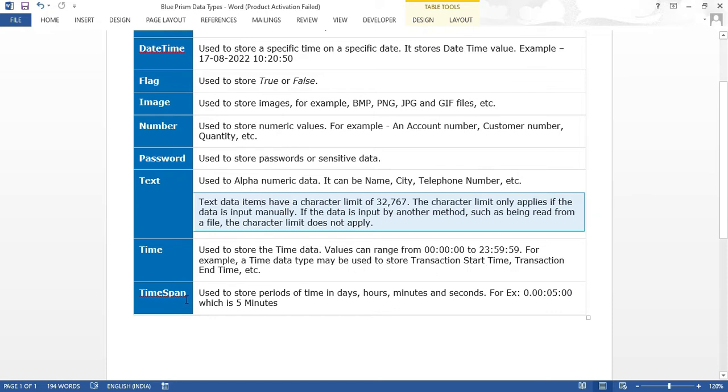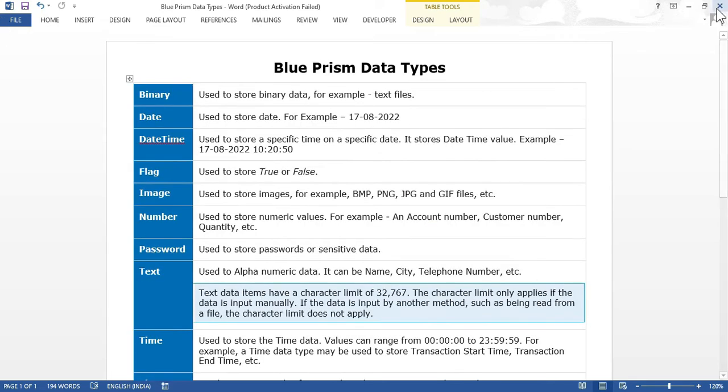Time span data type is used to store periods of time in days, hours, minutes and seconds. For example, we have 0.00:05:00, which is a time span of 5 minutes. So this 0 indicates day, after the colon this 00 indicates HH, after the colon we have 05, which indicates mm, and after that we have SS. We will go one by one.